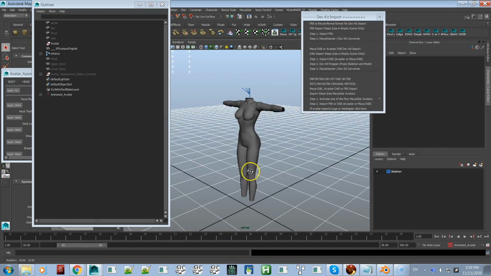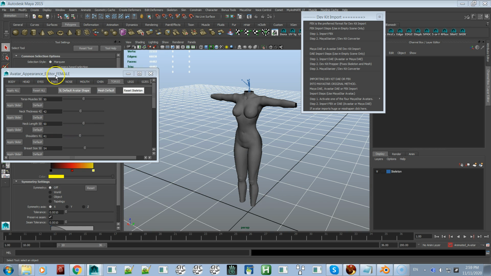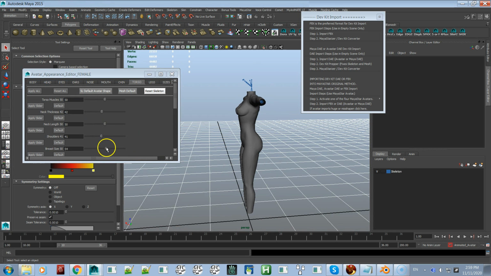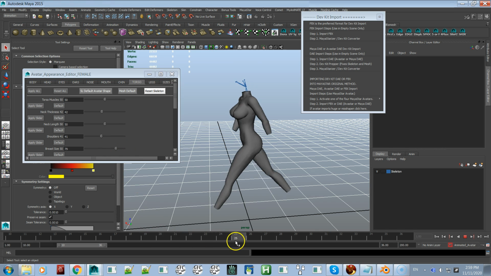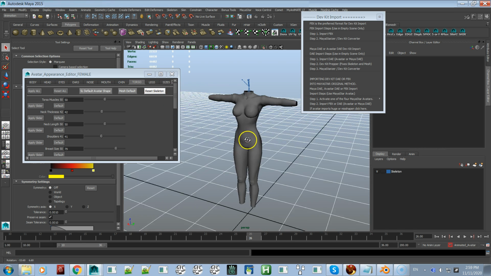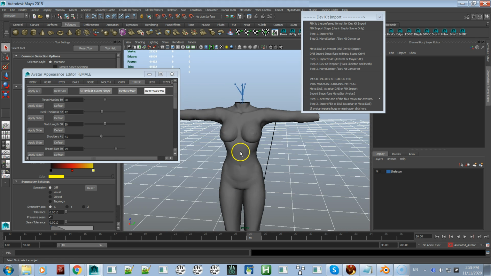So here is the mesh. Let me move this out of the way. And I already had the female appearance editor open. So if we go to breast size, we see it works just fine. Everything is working fine. Okay, so reset skeleton, that says the same thing. It puts all the bones into their neutral bone positions. So that resets the skeleton.